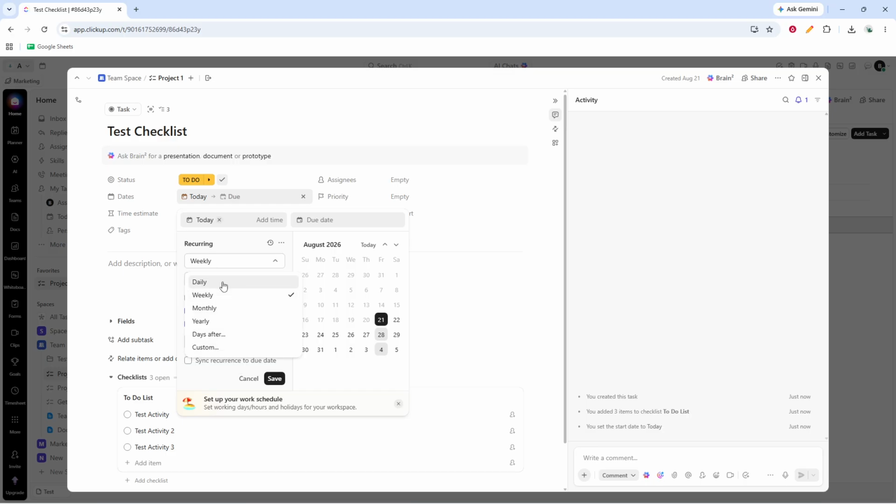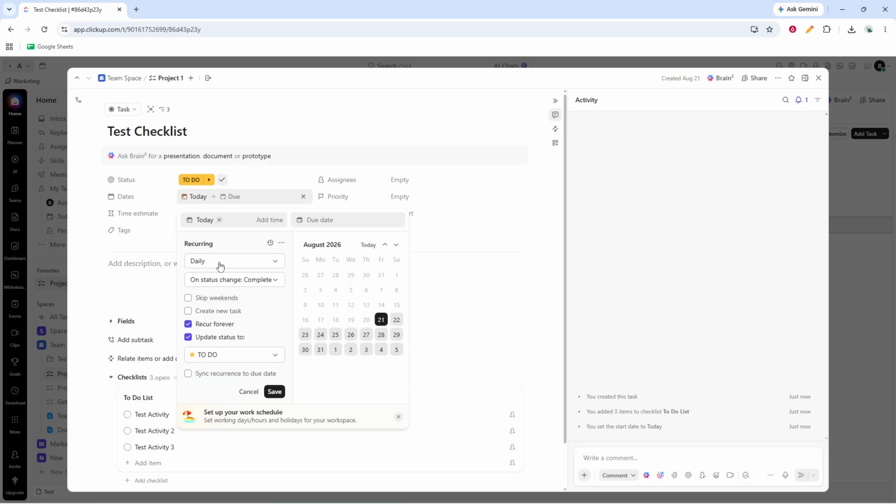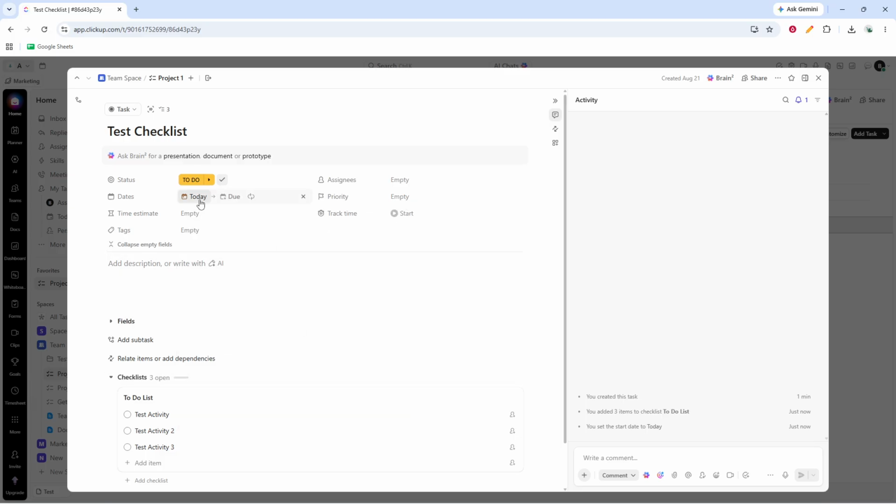This tells ClickUp to automatically repeat the task every day, which is what turns it into a reliable daily checklist instead of a one-time task. Then confirm the recurrence settings and save the due date. This step is important because it locks in the repeating schedule and ensures the task continues showing up each day as expected.